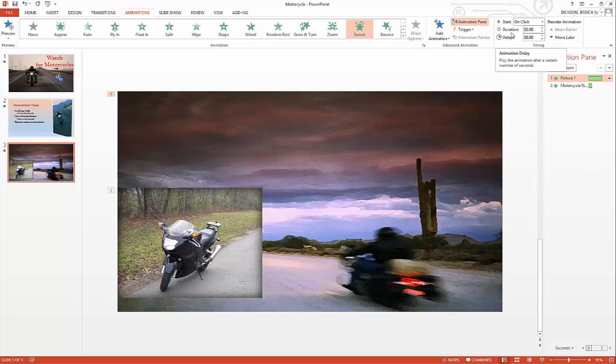Your duration is basically how long you want that animation to last, like the length of it. The delay is basically how long you want it delayed before it begins. If you wanted your background image to start and then you were to click after previous and you wanted a 2-second delay instead of immediately after, you are able to add that.